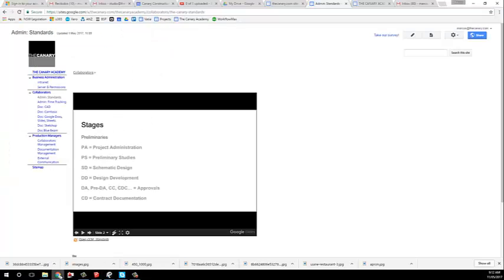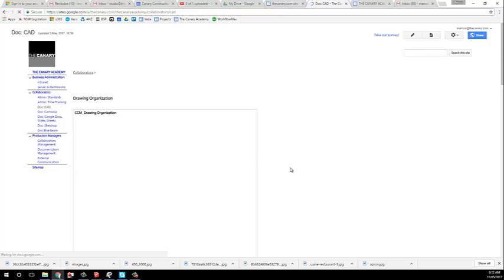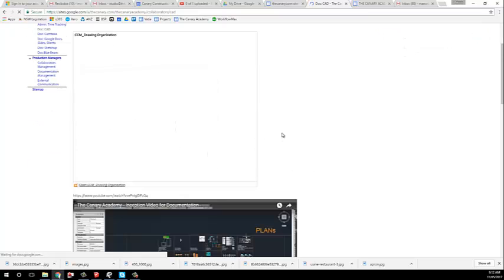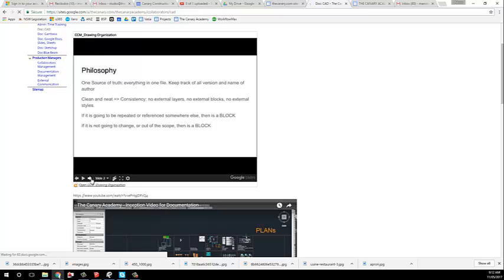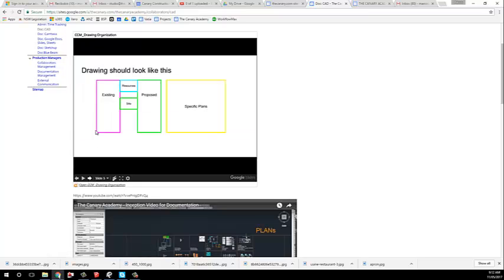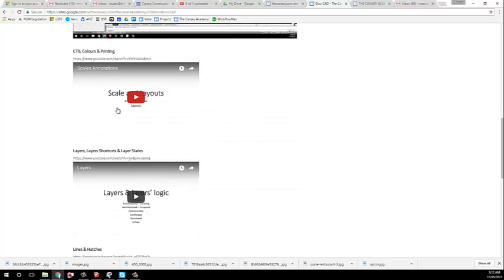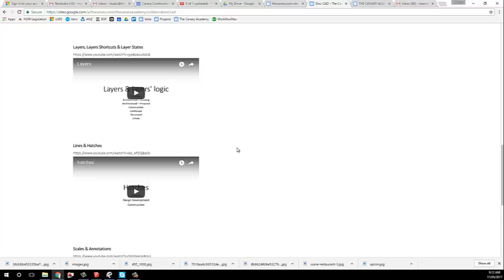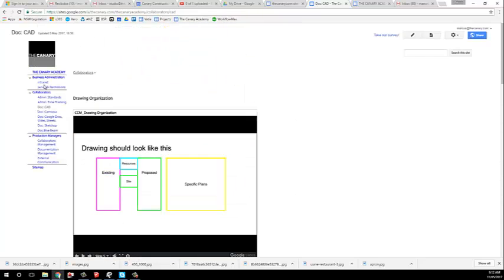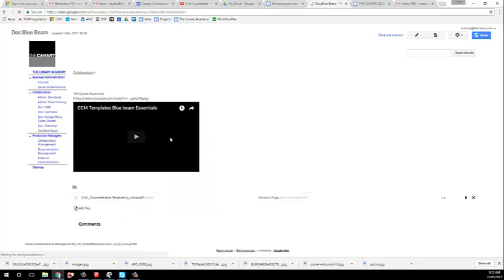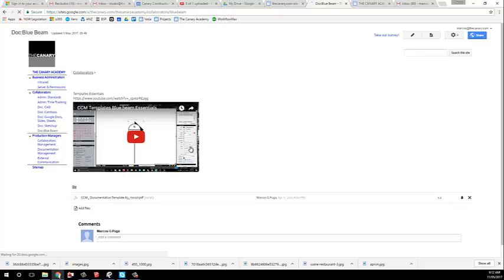All that can be found on specific pages in CAD, so drawing organization, for example, which explains how the drawing works. Then we have some videos explaining, and some video tips for scales, layouts, layers, annotation, line types, etc. And the same with SketchUp, and the same with Bluebeam, the PDF editor we use, which is very handy.